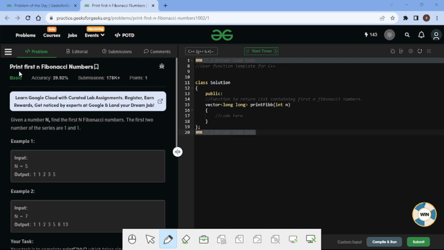Hello guys, today's question is print first n Fibonacci numbers. Today's question is very simple. The question says that given a number n, find the first n Fibonacci numbers. The first two numbers of the series are 1 and 1.